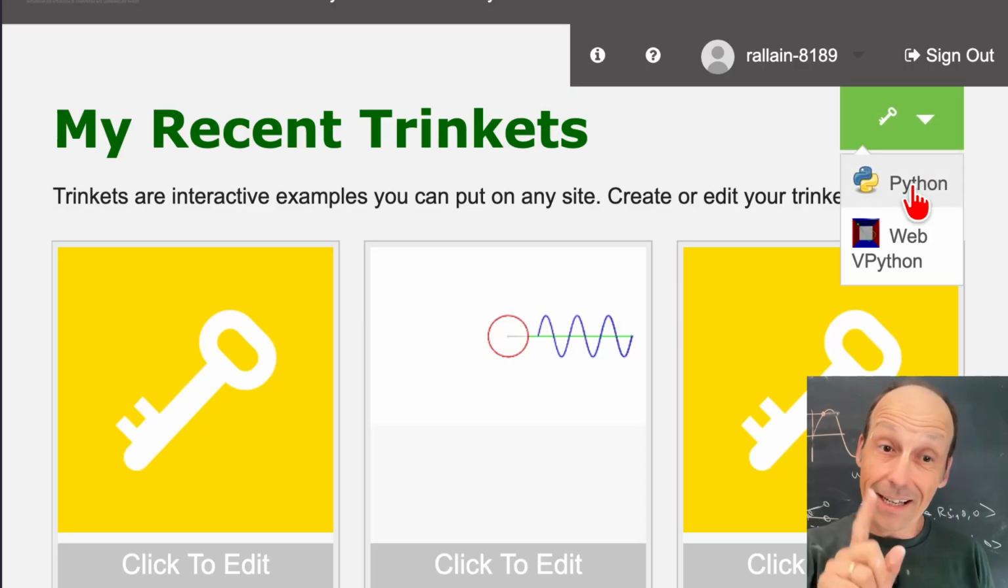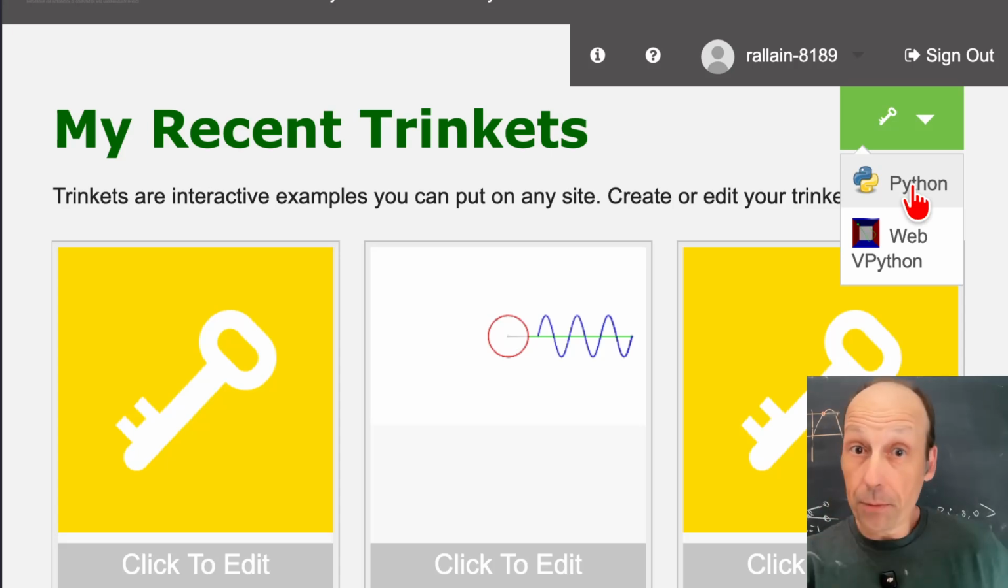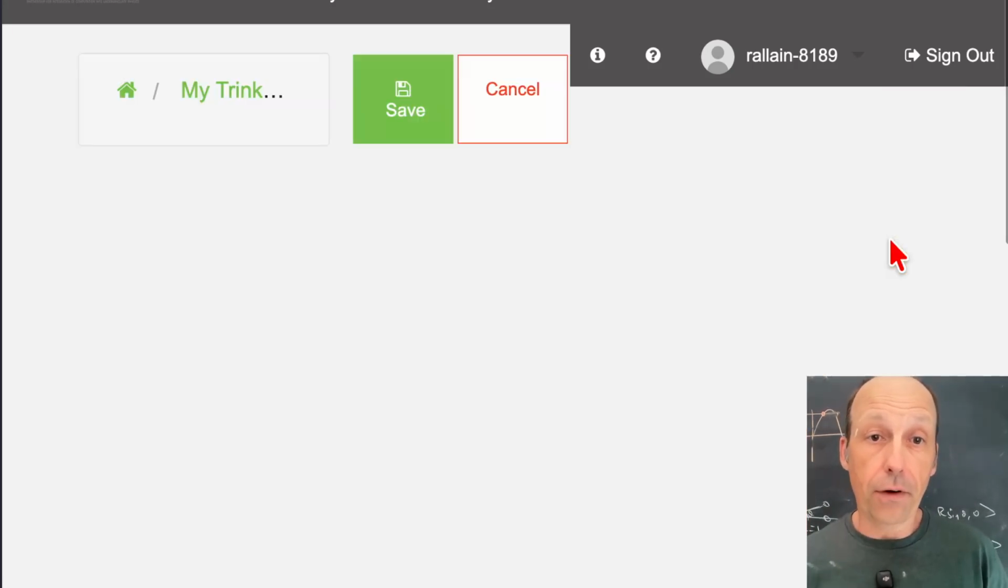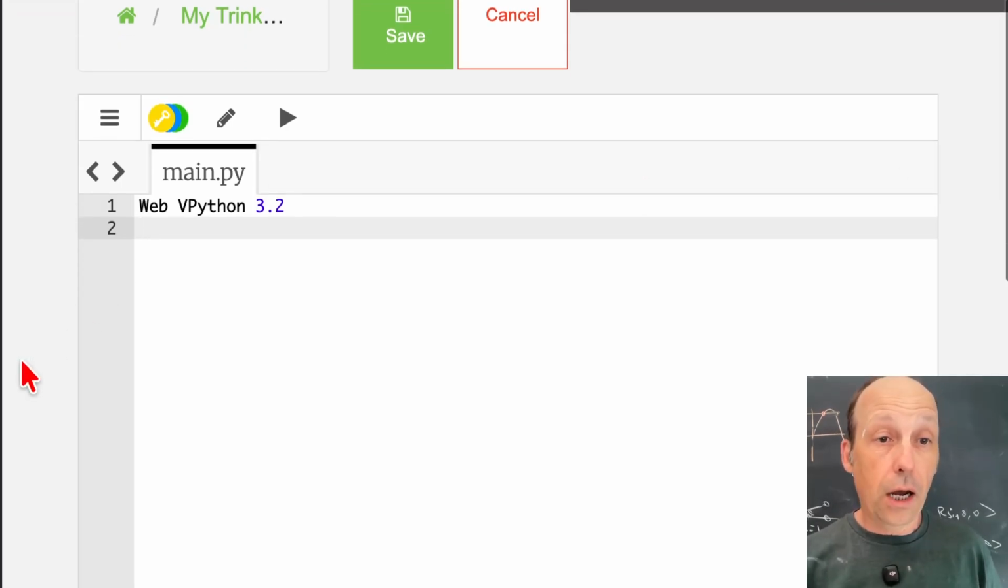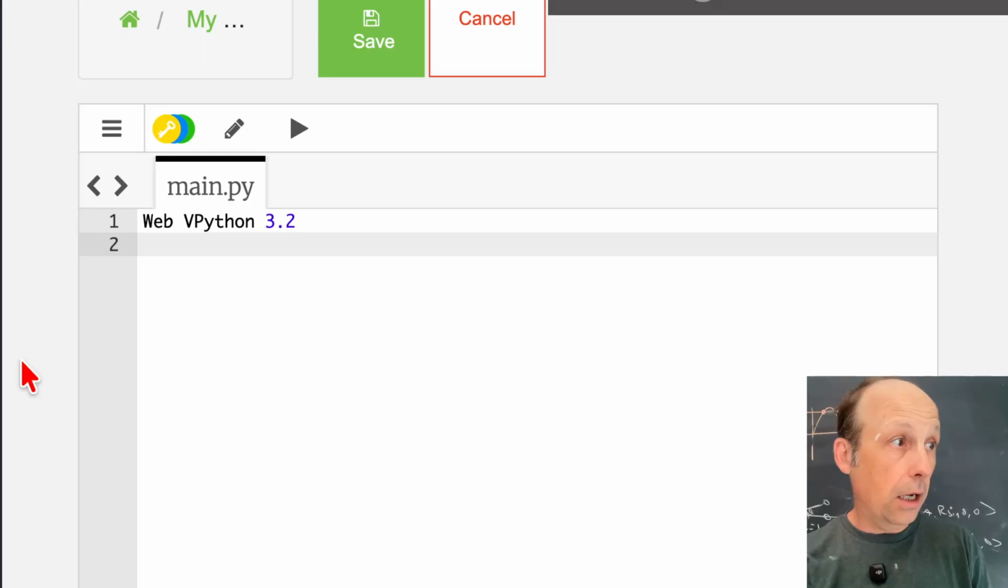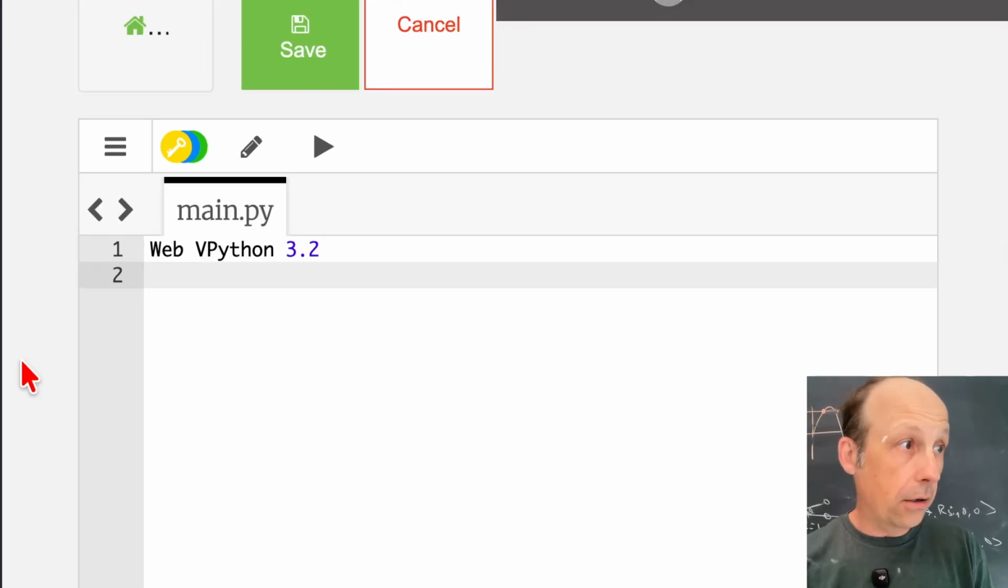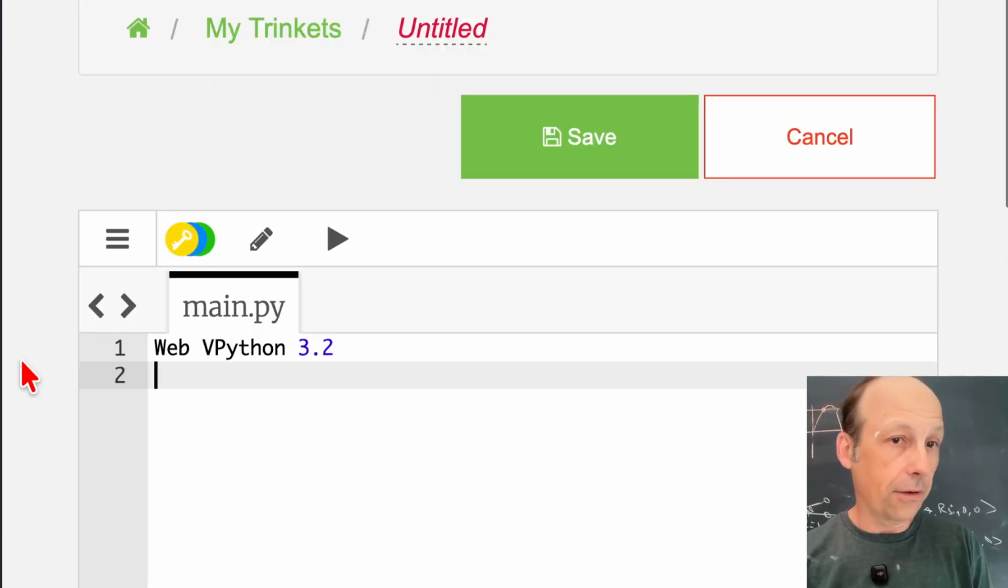Python has matplotlib in there. I haven't played with that yet. I'm going to play with that and make a video on that. But let's go to web VPython right there. Now it looks just like your old trinket stuff, so that's cool. I'm going to make it a little bit bigger, a little bit bigger. I think that's good enough.